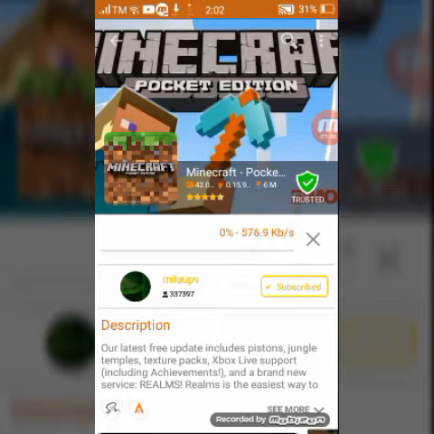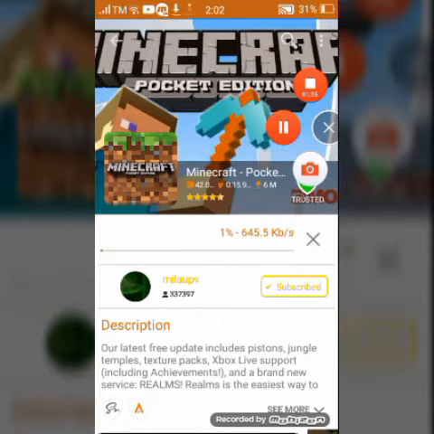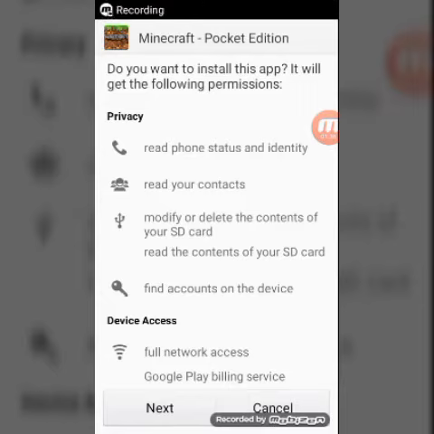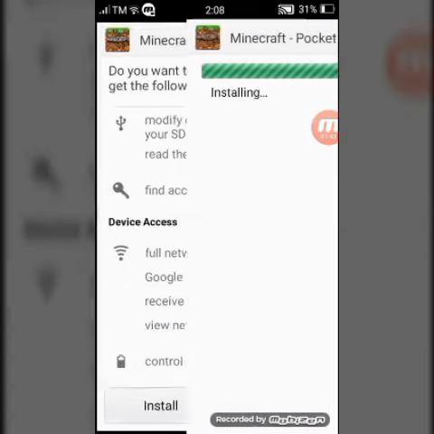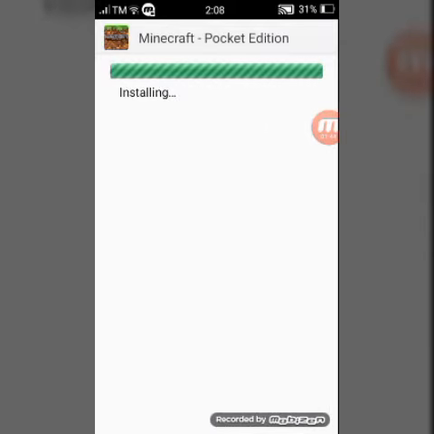So you're going to wait for that to download. Then when it is done, you're going to install the Minecraft. Next, install. Wait for it to install.